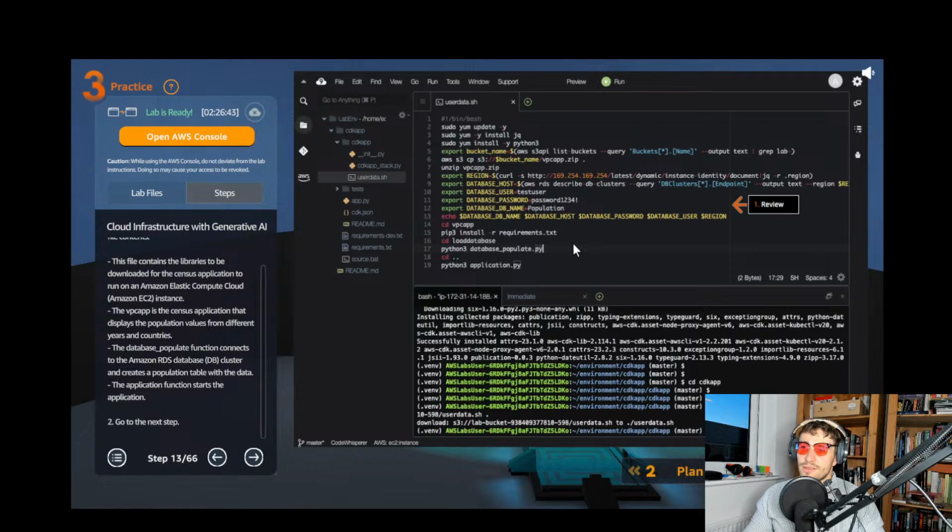So they're saying Python 3 database populate, which should connect to the database and do something, but where do you get that from? Unless it's the VPC? I don't know, maybe.